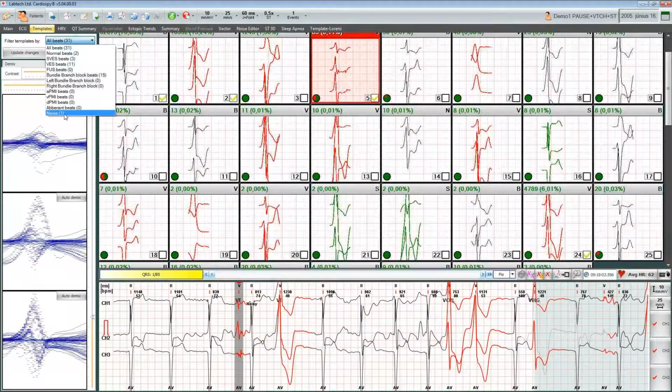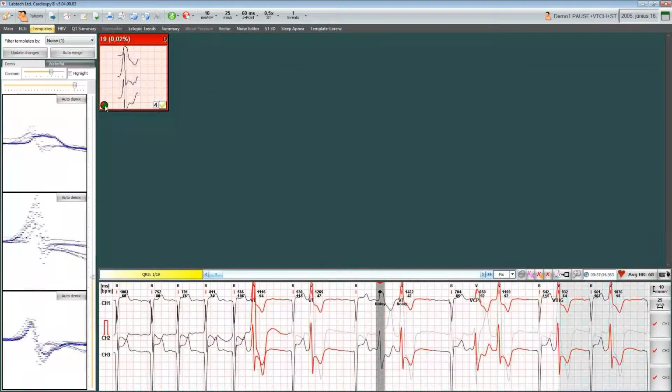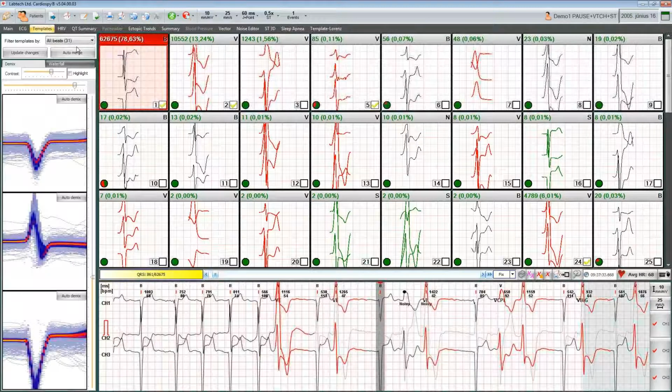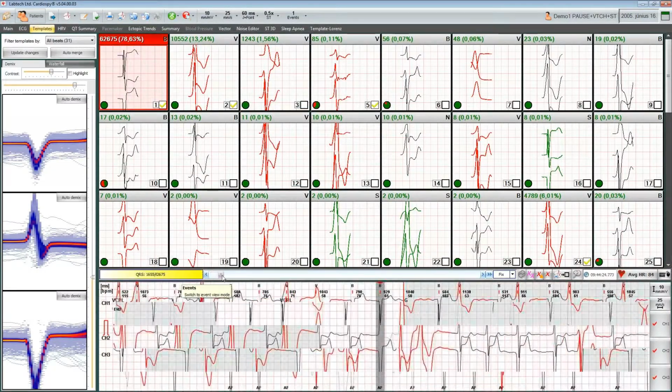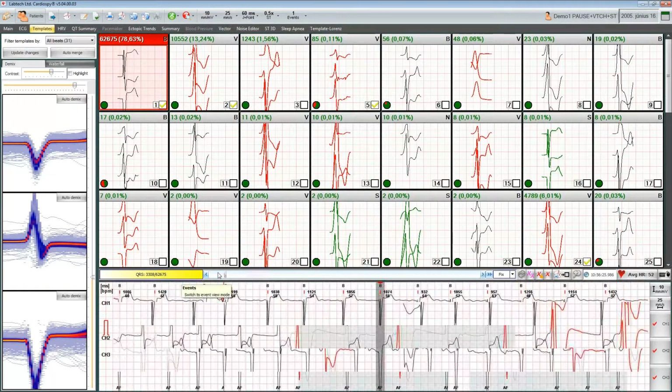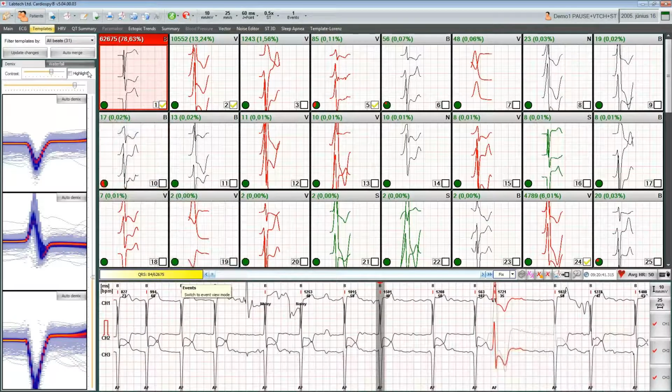Now a new noise cluster has been created with all these 19 beats. So if you mark a beat as noise, it will be excluded from the statistics and from the calculation of other parameters. Okay, these are the basics of clearing the QRS templates. So it is way easier than scrolling through all of the beats and renaming them one by one.